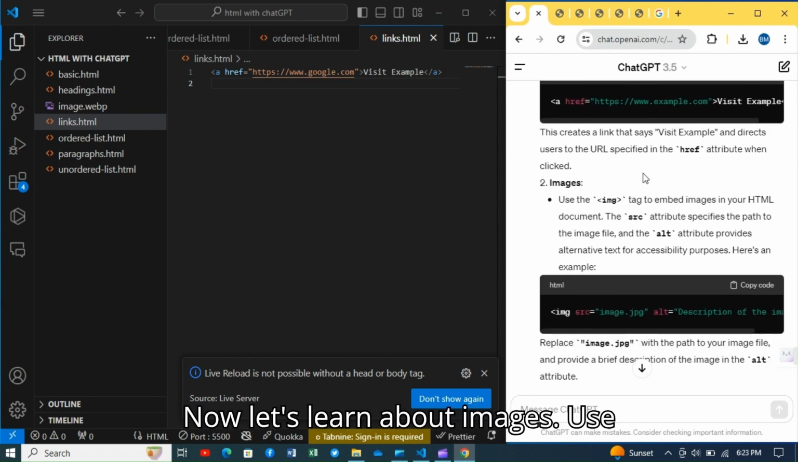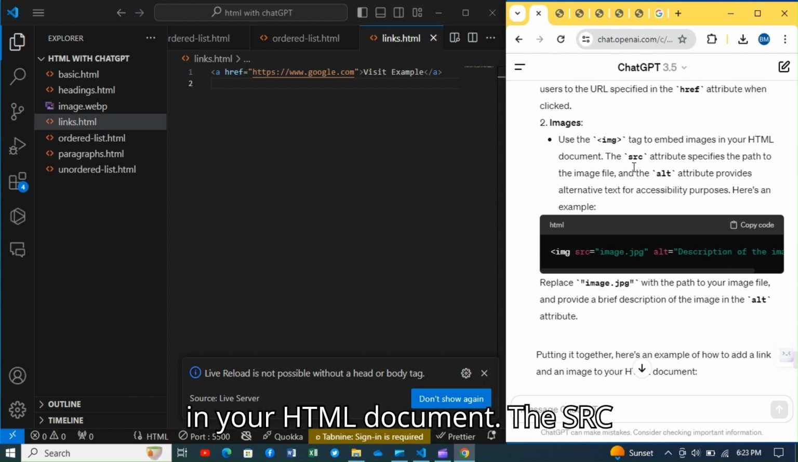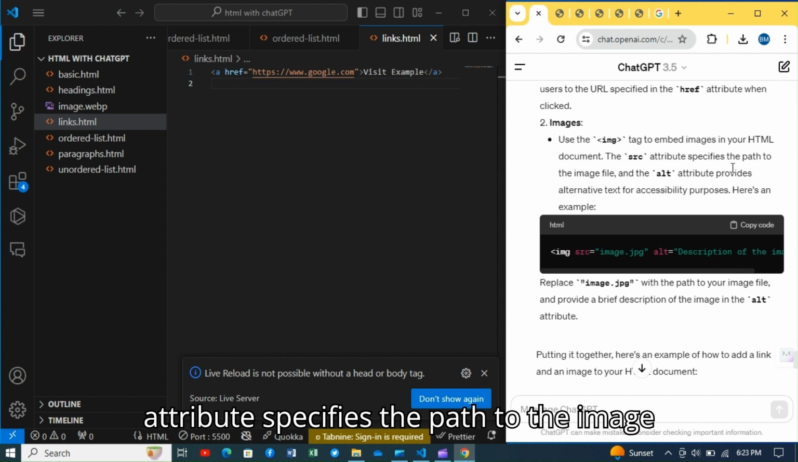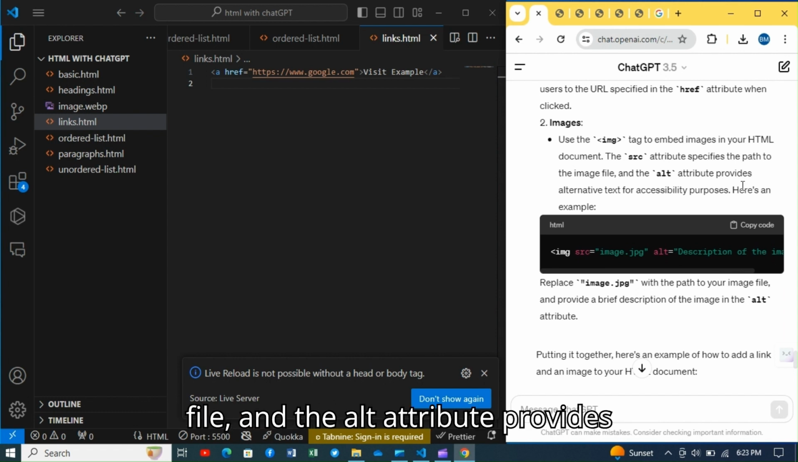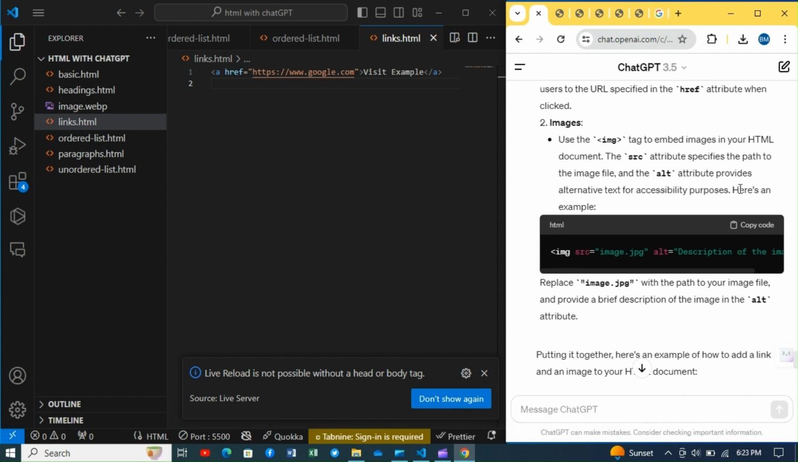Now let's learn about images. Use the img tag to embed images in your HTML document. The src attribute specifies the path to the image file, and the alt attribute provides alternative text for accessibility purposes. Let us test the example given by ChatGPT.